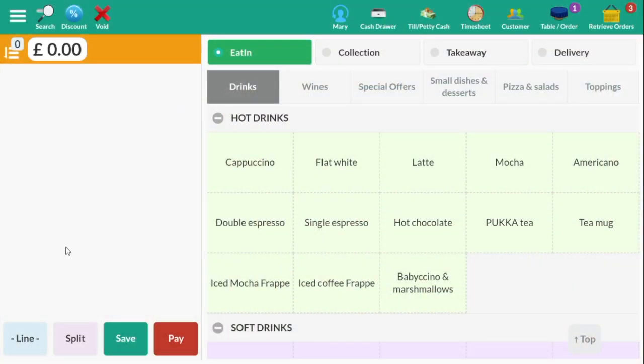Let's show you how simple it is to take an order with the Pocket POS app. Let's say you are a coffee shop and a customer asks for a cappuccino and 2 lattes.